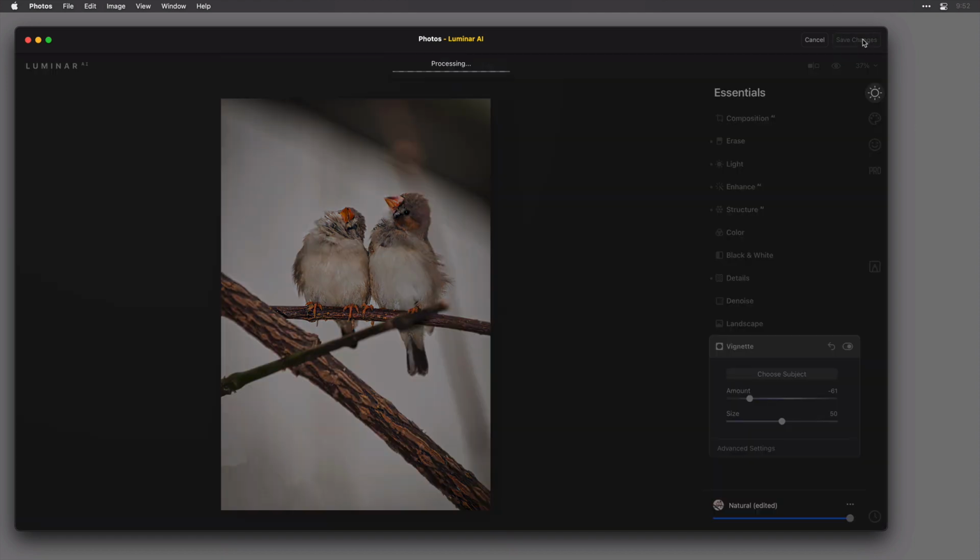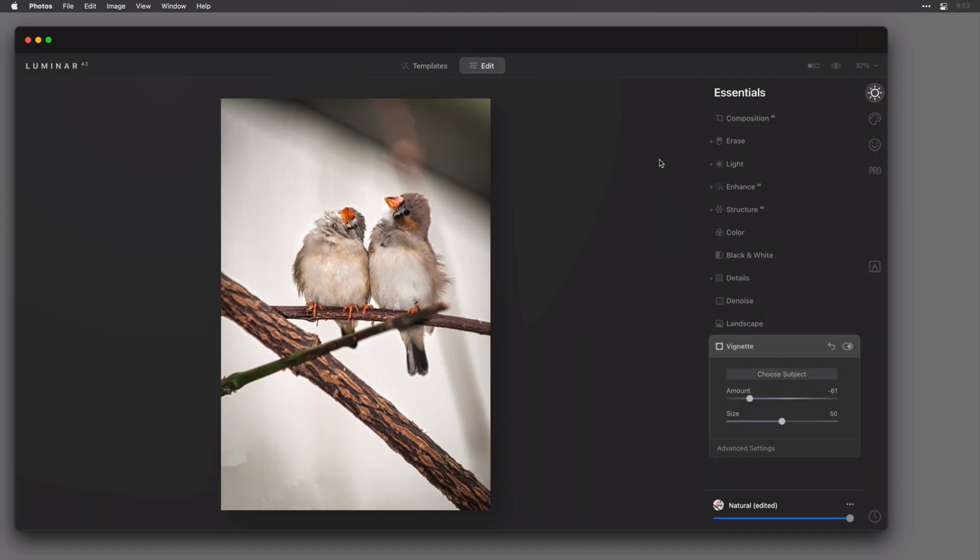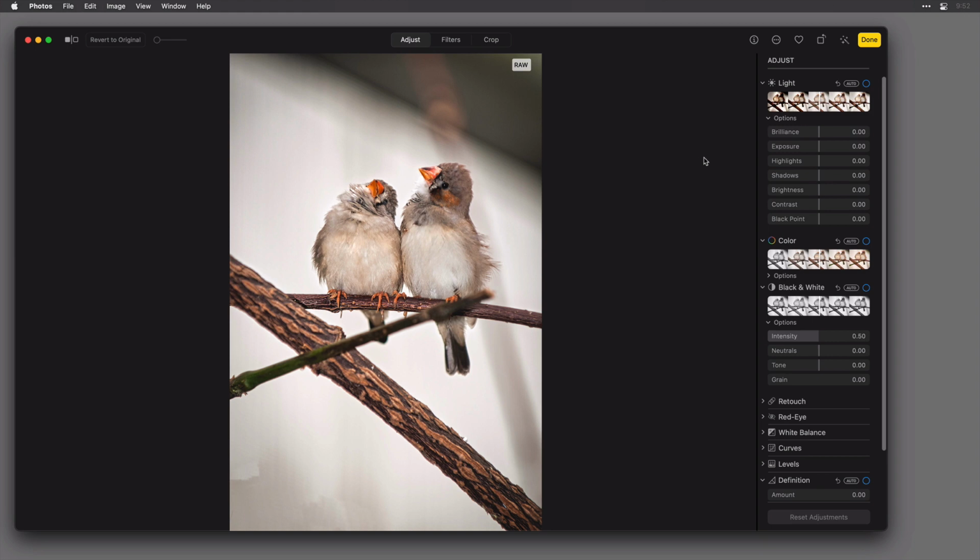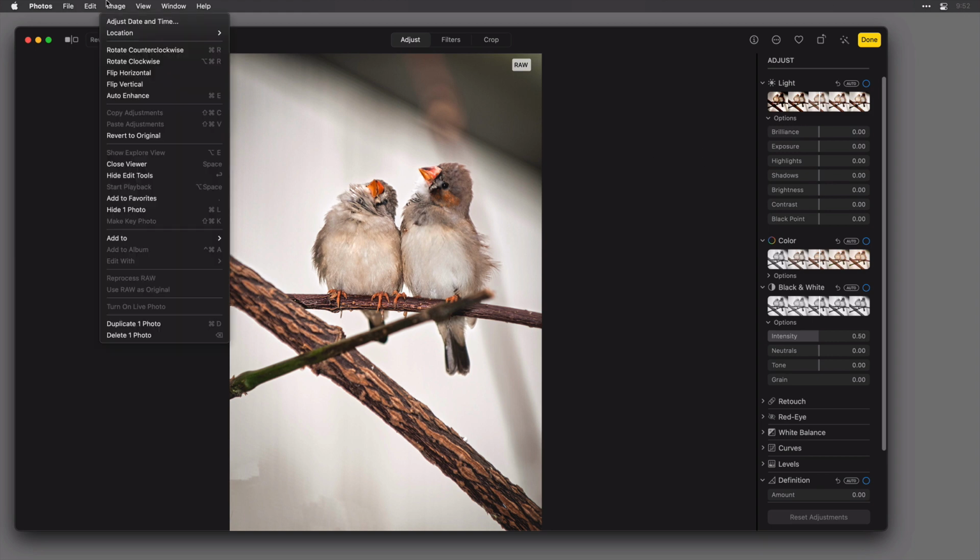When ready, I can click Save Changes, and the results are returned to my Photos for macOS library. There's the change. If you ever need to, you could choose Image, Revert to Original to restore your original photograph.